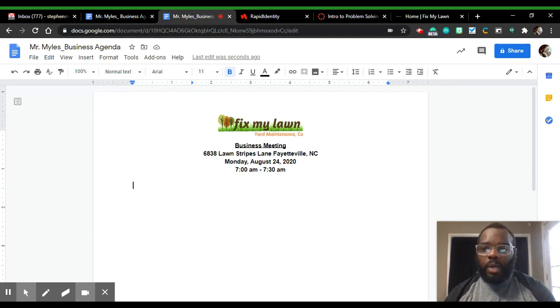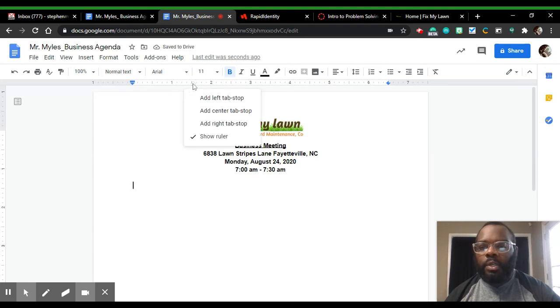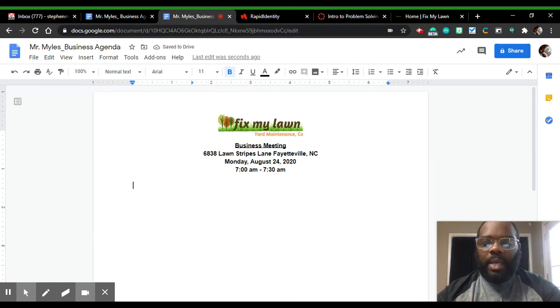And here's where I'm going to create my tab stops and create my labels. The first tab stop that I'm going to create is going to be on the left of the page, and it's going to be at the 1.5 on the ruler. So if you click the ruler right there at that position, you're going to add a left tab stop, and then we're going to type time as our first label.